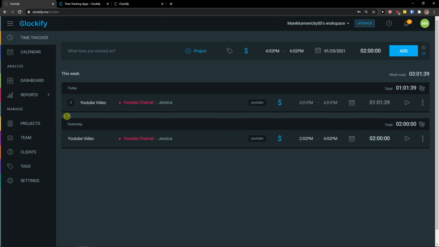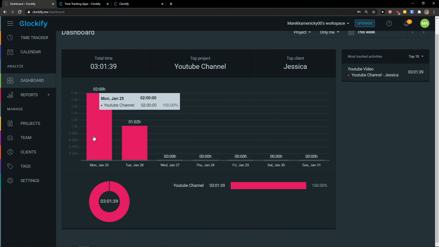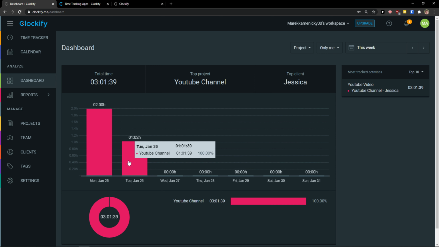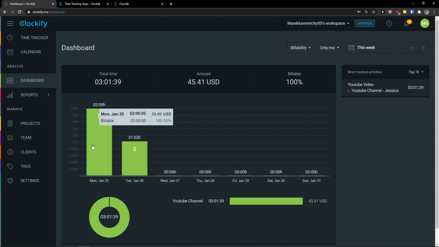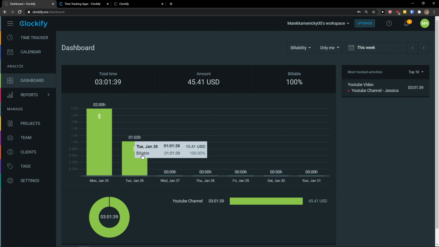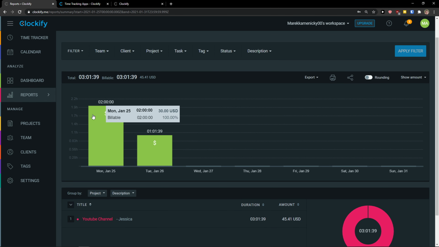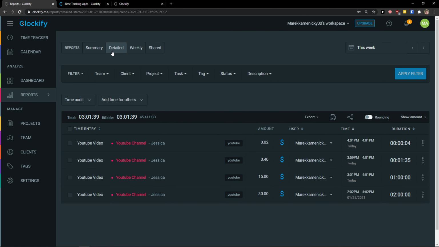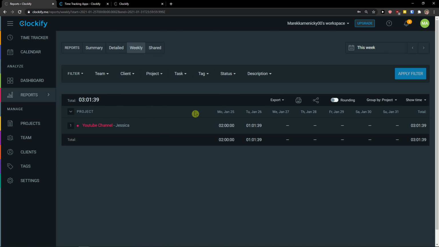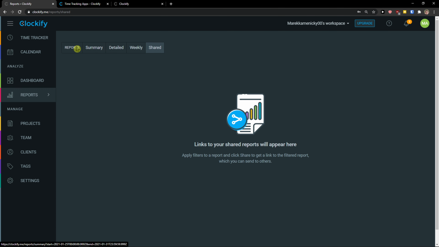I can simply delete the time tracking or no. And when I go to dashboard, I can see that yesterday I was working for 2 hours. Today for one hour. I can go with billability. It was 2 hours. That's $30. And today was $15. Really top-notch thing. Then in reports, I can see it here. I can be detailed of what was actually happening. Like four seconds, 1 minute 35, 1 hour, 2 hours. I can go with a weekly. And share with other people.